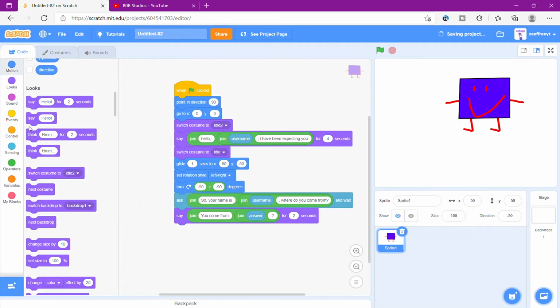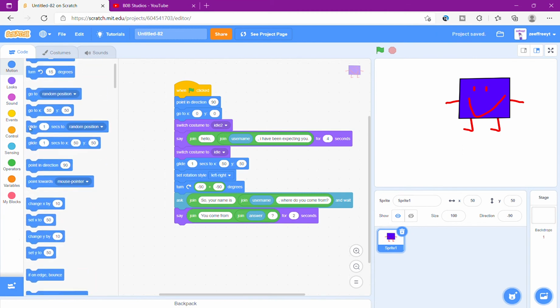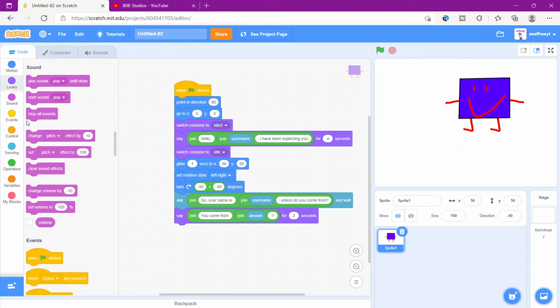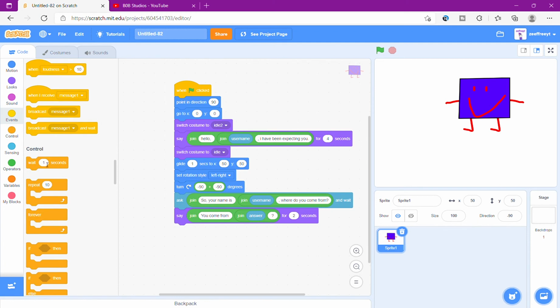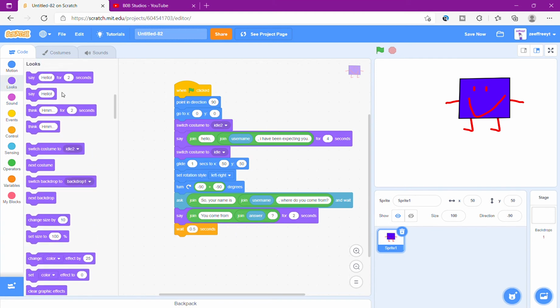Now, if we wanted it to wait before talking, we could go down here and set it to 0.5 before talking again. Then we can make him say, cool.